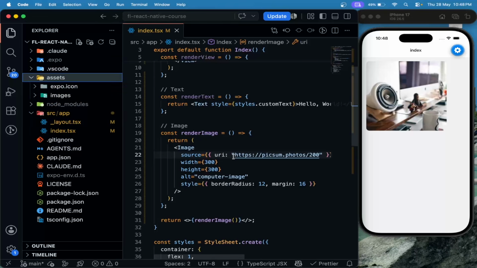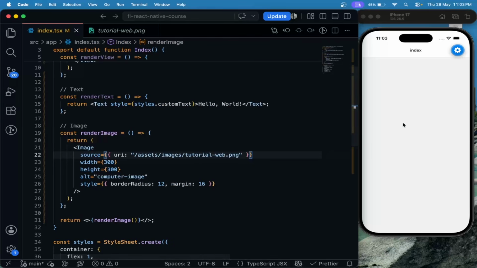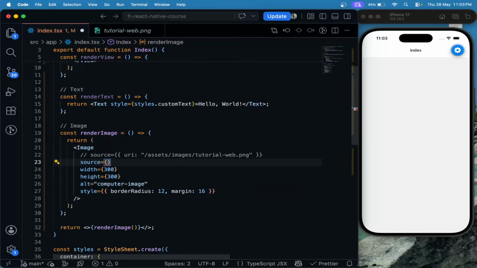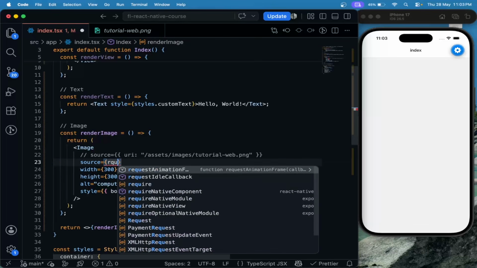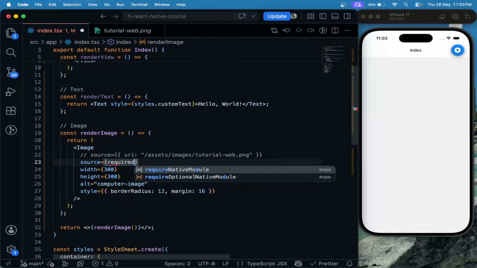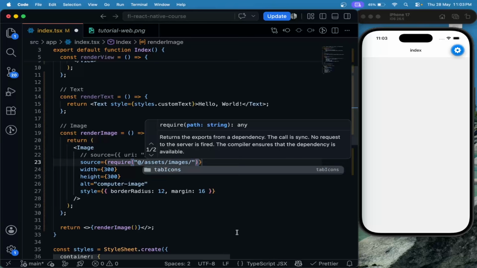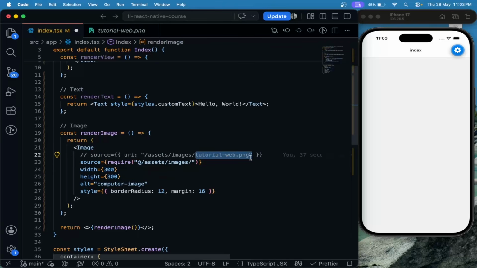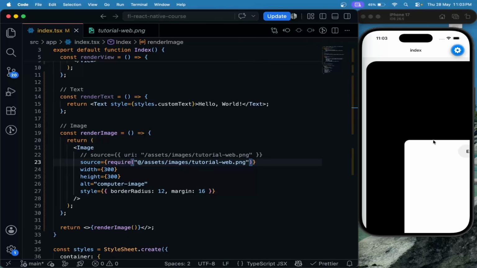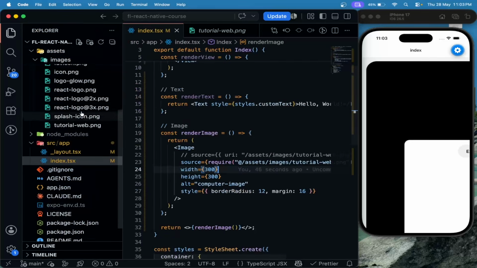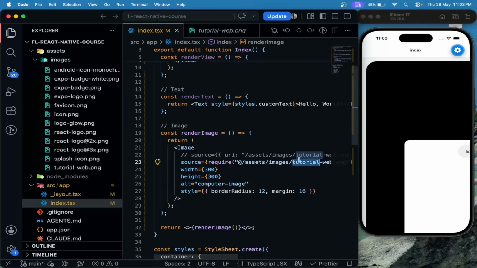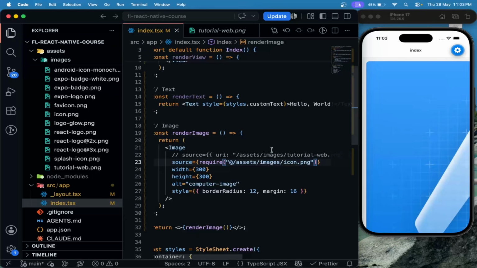So currently we are using this online image, but if you want to display a local image like we have in the assets, what we can do is remove this link and go to assets, images. This tutorial web image is not visible here because we have made one mistake. So I will comment this line and write source again. To use the local image, we need to use require syntax, require, and then we can go to assets, images, and I will copy this tutorial web.png image. Now the image is visible, so it is a big image. Let's check out another image. Let's use this icon.png. It is also a big image.